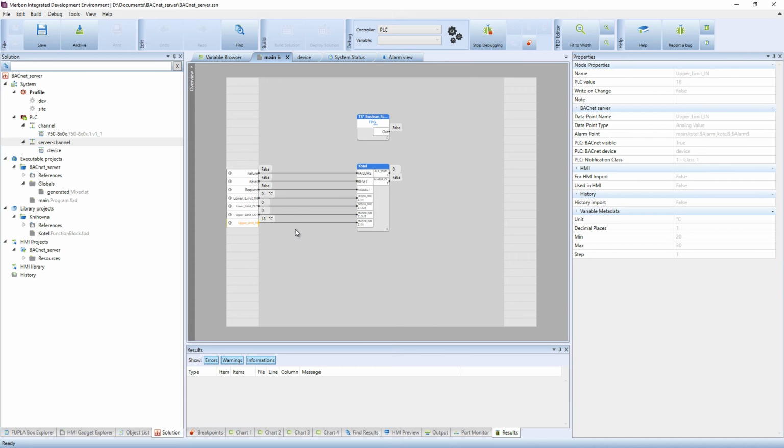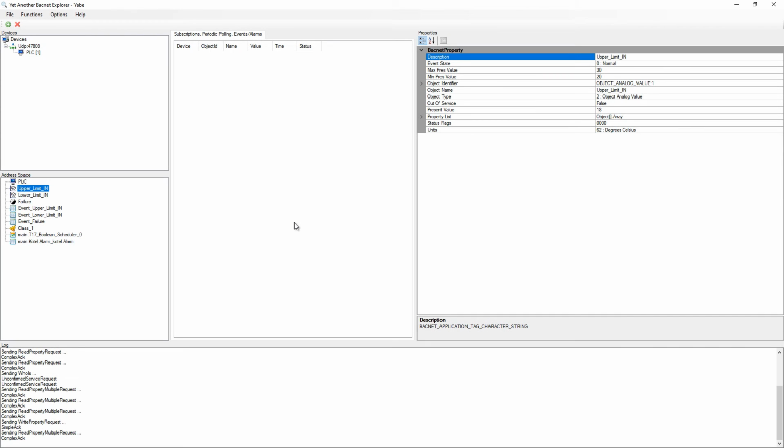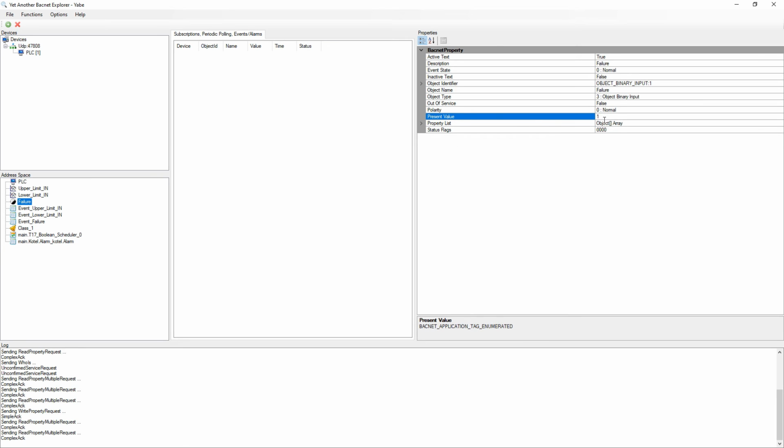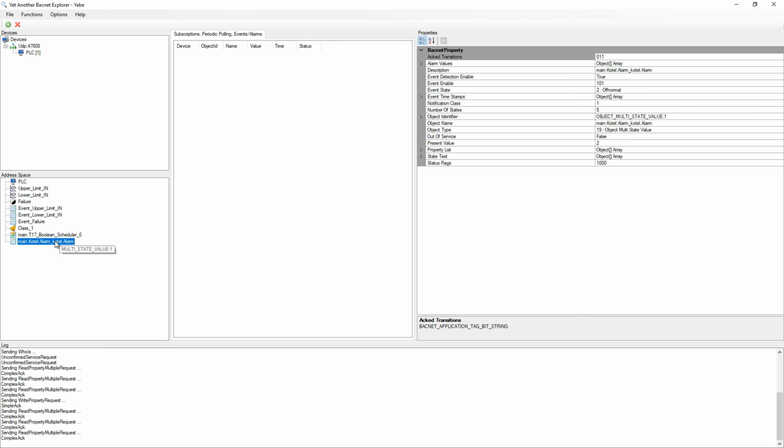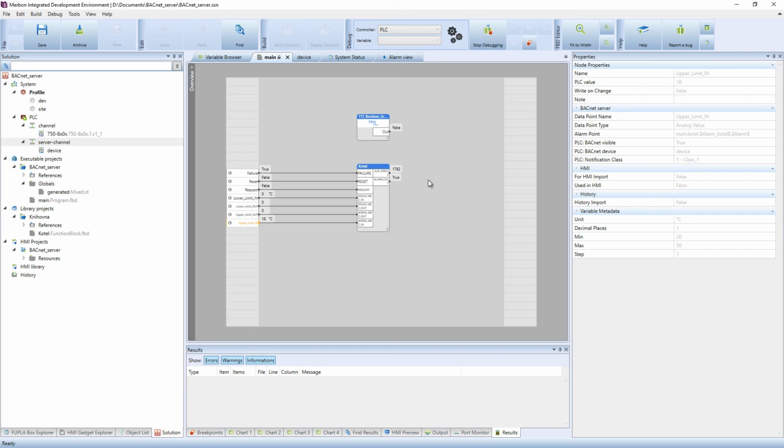Next, let's test the alarm functionality. An alarm is invoked. Alarm value changes from 1, normal, to 2, active. Alarm can be acknowledged now. Followed by reset.